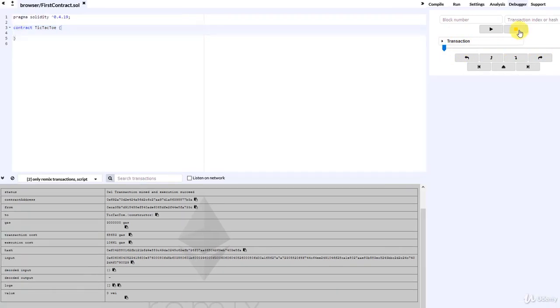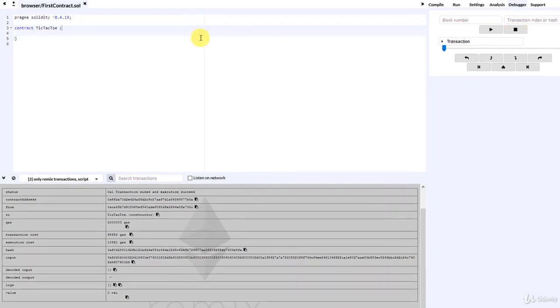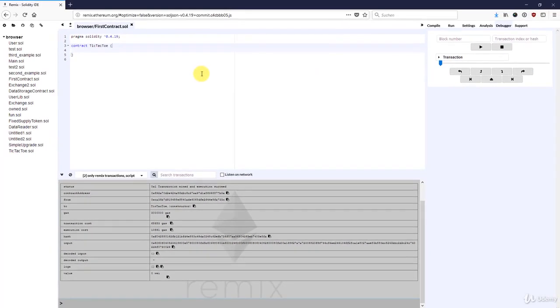Now I stop this debugging session again, and we have reached the end of this very first lecture. Now you know where you can run Remix, where you can find Remix, how you can create new files, where to edit the files, and how to execute the files onto this in-memory blockchain.